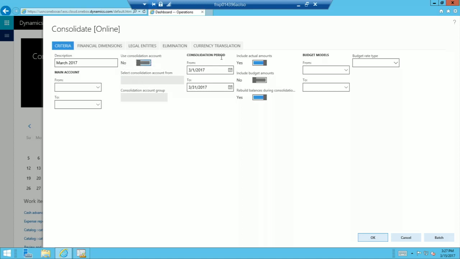The consolidation period is the period that you're going to consolidate. I picked the entire month of March, so the 1st through the 31st. But you can choose whatever date range you want to consolidate. Over here we have 3 options. Include actual amounts: you probably want to turn that one on to yes. For some reason, by default it is set to no, so we have had people run it and say, I'm not getting data. But that will consolidate your actual data.